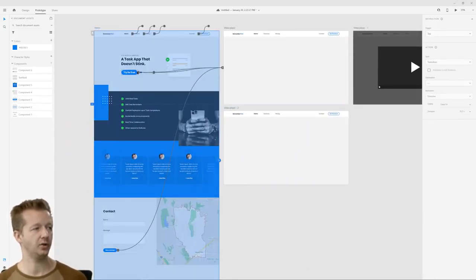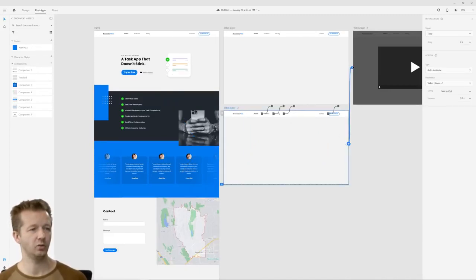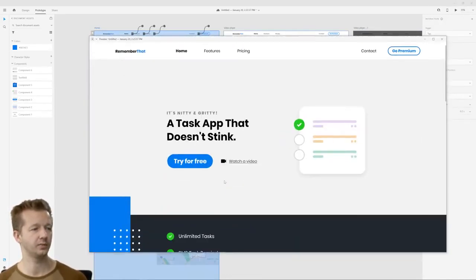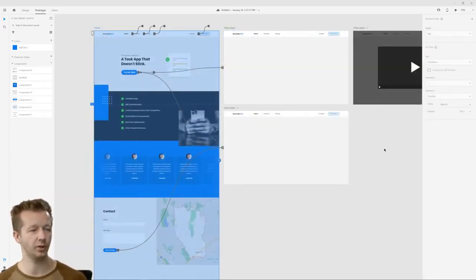And what we can then do is take this and separate this connection just by removing it like that, just left clicking it, and then we'll drag it to this one. And then for this one, we'll take this connection off. All right, so now if we click this, hit try for free, now nothing happens because it doesn't go anywhere.